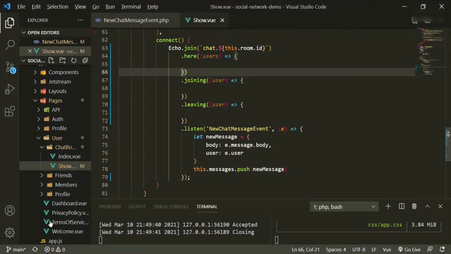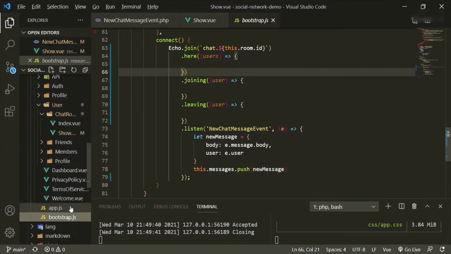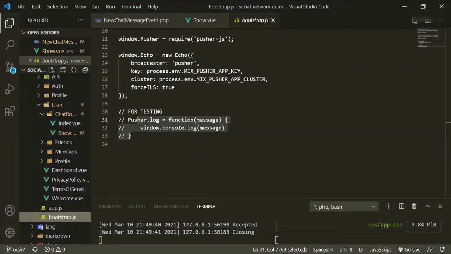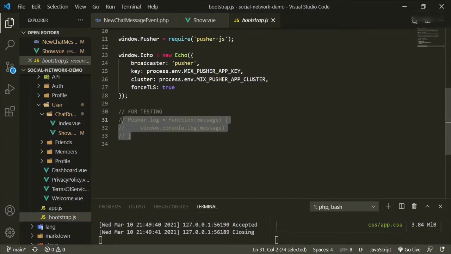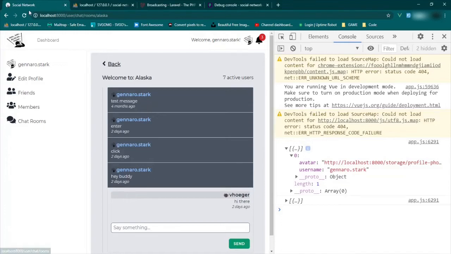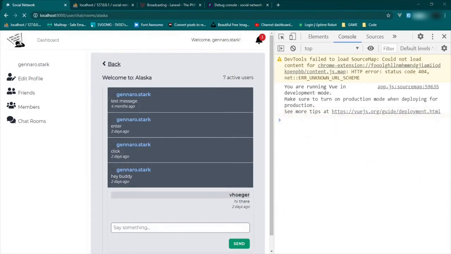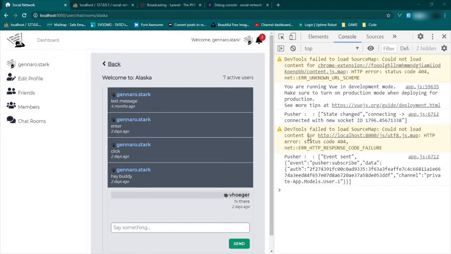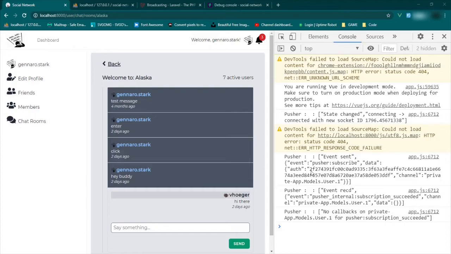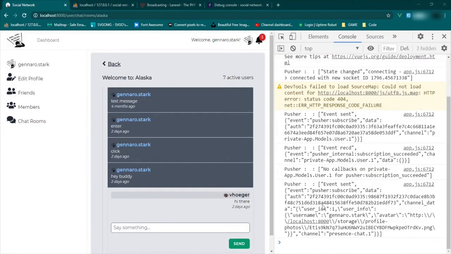And if we go to Bootstrap JS, if you remember before, I gave us a console log for Pusher. So if we uncomment that, we also get more information coming in from Pusher. Okay, so let's go back and refresh that and see what we get from that. Okay, so we see Pusher, we have connecting, and then we have event subscribe data, off, event received.